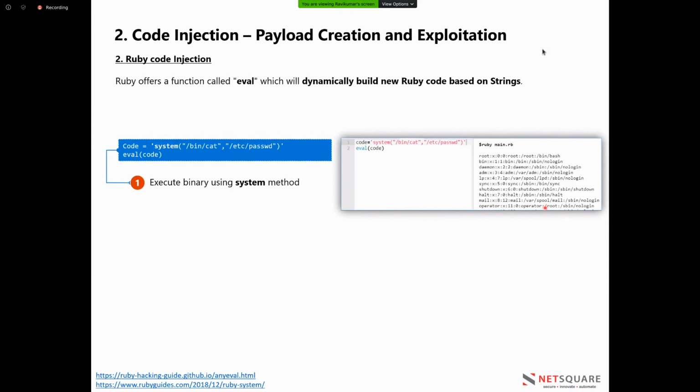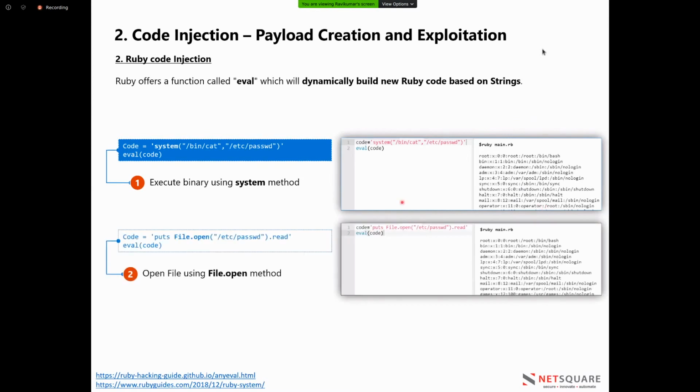If there is some restriction implemented on the system command, you can perform several operations using File.open or a different manner. Like I just use puts, which is similar to print. You can use puts and File.open with the file read, and you can use the read function. Once it is involved in the eval operation, it will display your output. Okay, so you can perform different operations using Ruby code injection. You just need to learn Ruby operations, that is, how to code in Ruby.